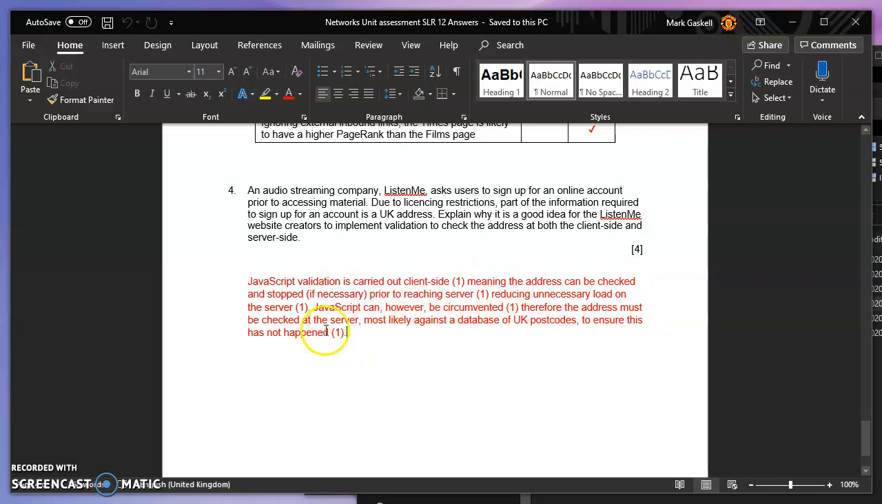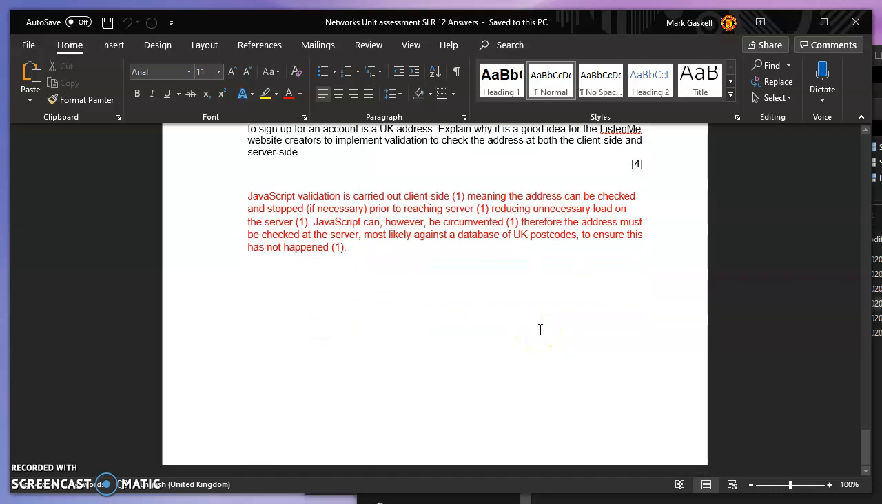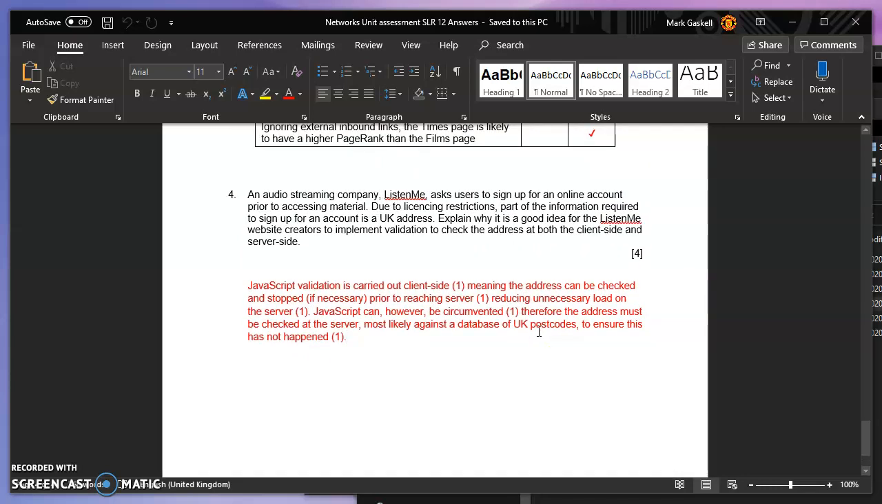Therefore, the address must be checked at the server, most likely against a database. So that would be the final kind of validation, wouldn't it, to make sure that everything is correct with whatever's in the database. All right, and similar things would work with the likes of usernames and passwords and so on.